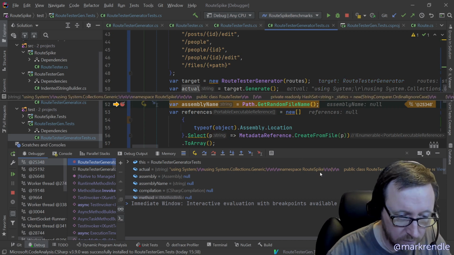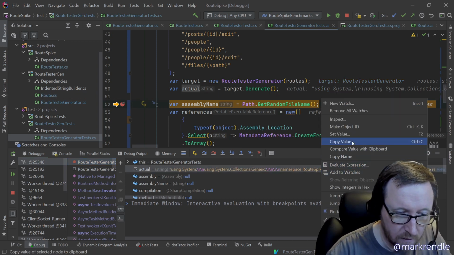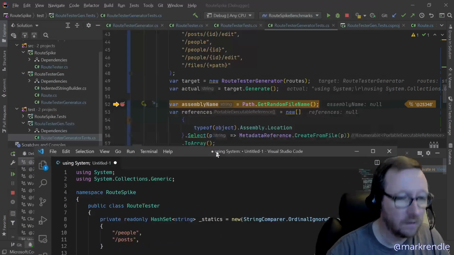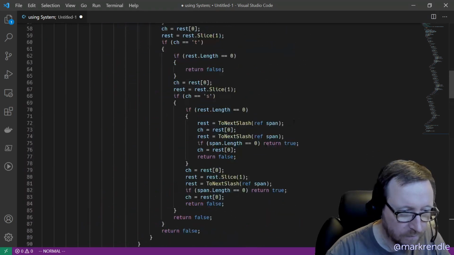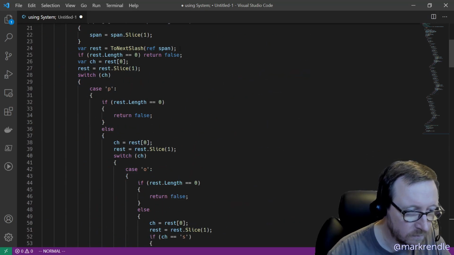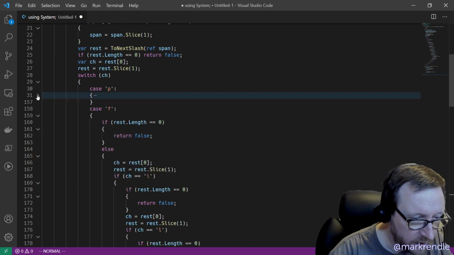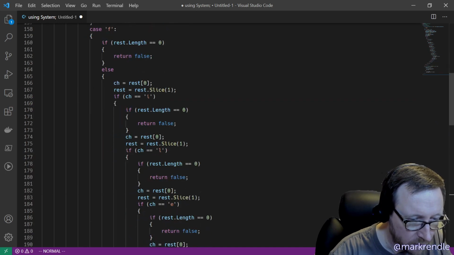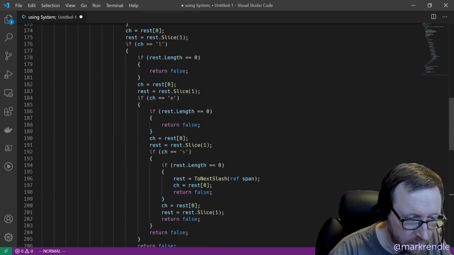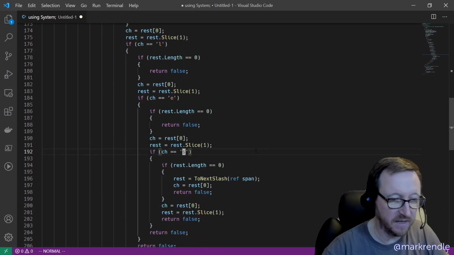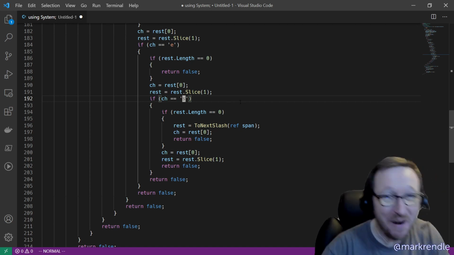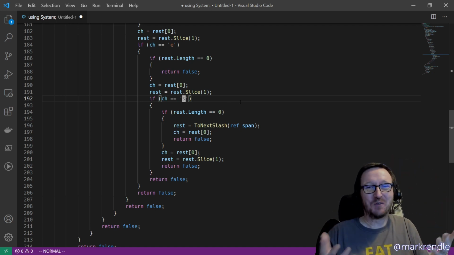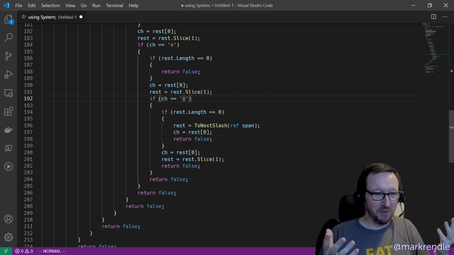So actual copy value, and then we've got a switch, case P, case F, and so on. How did you generate this? How did you generate this code without triggering that breakpoint, you impossible thing?